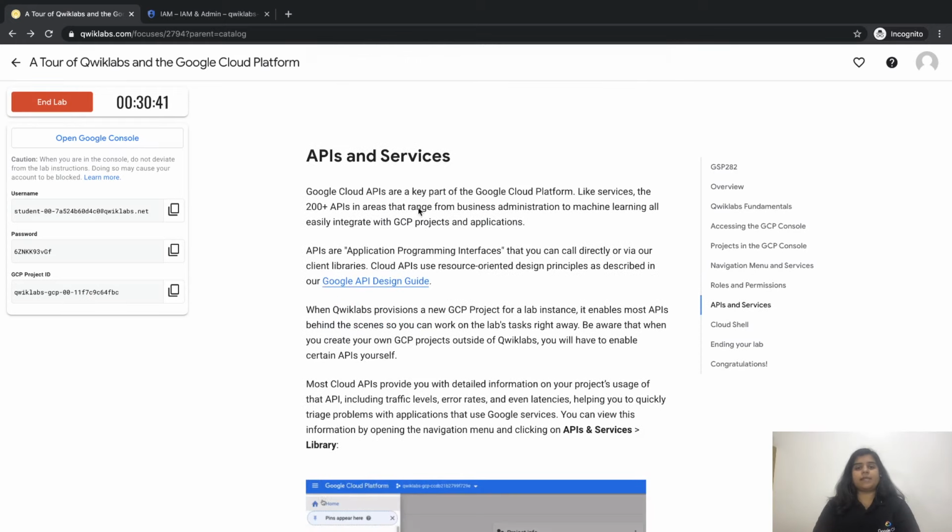Now here is the next section, that is APIs and services. Whenever we talk about APIs, that is application programming interface, whenever you are launching any resources, whenever you are using any resources directly or indirectly, you are calling an API for that. So what Qwiklabs does is, let's suppose that you want to start with creating a virtual machine. For that you'll require some API access.